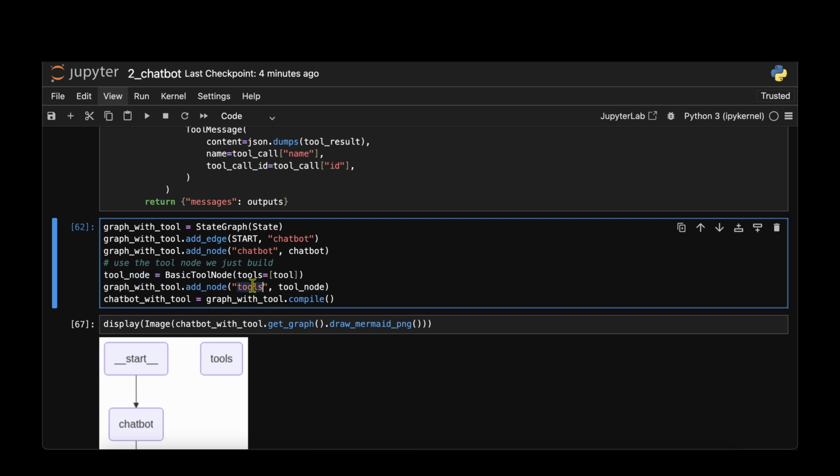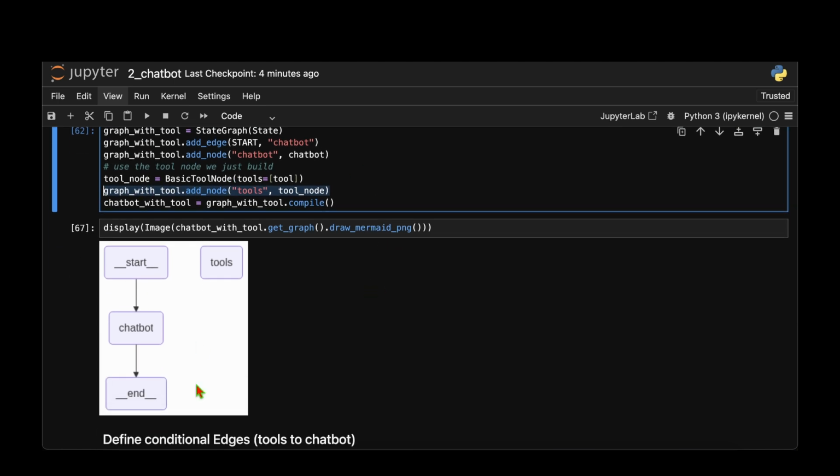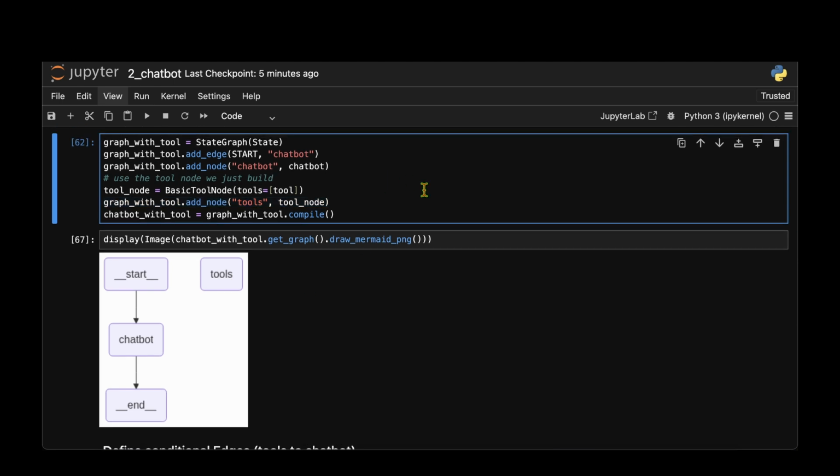And we will add a node called tools and we will pass the tool node. And if we visualize that, we can see that there's a tool node here, but somehow this tools is not connected to the chatbot, but this is not what we want. Somehow we want this tool to be connected to the chatbot, and we want a React loop between the chatbot and the tools. So let's see how we can go about that.